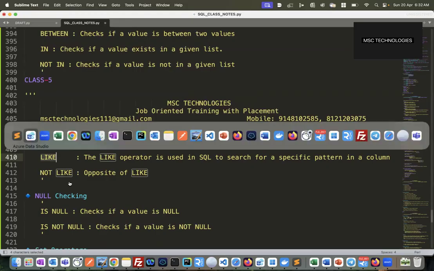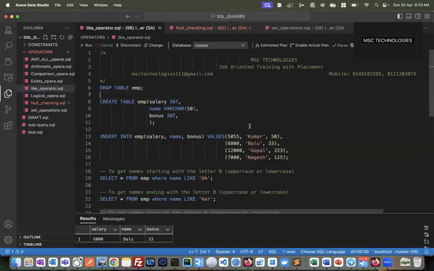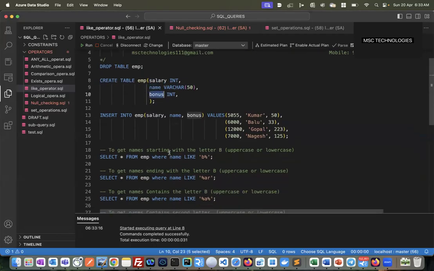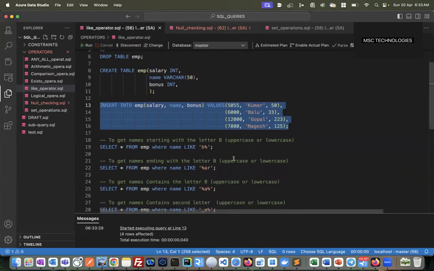Let me go to the SQL window. First, let me delete the table before creating it. If it is already there, it will be removed. Now I'm going to create a table. I'm creating a table as employee with different columns like salary, name, and bonus. Now let me insert the values into this table. Okay, now the table is ready.